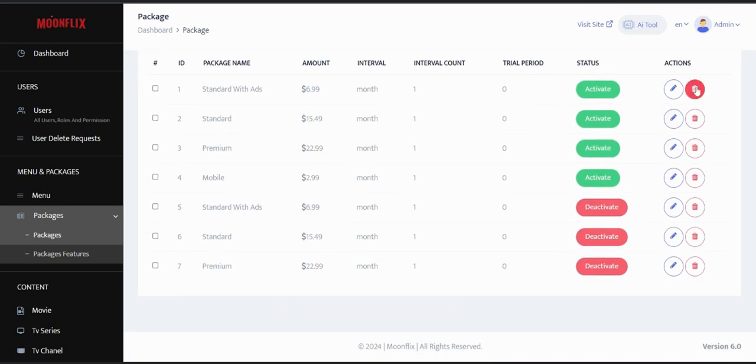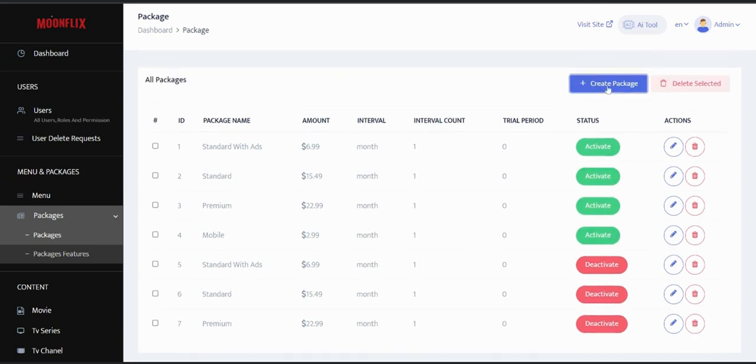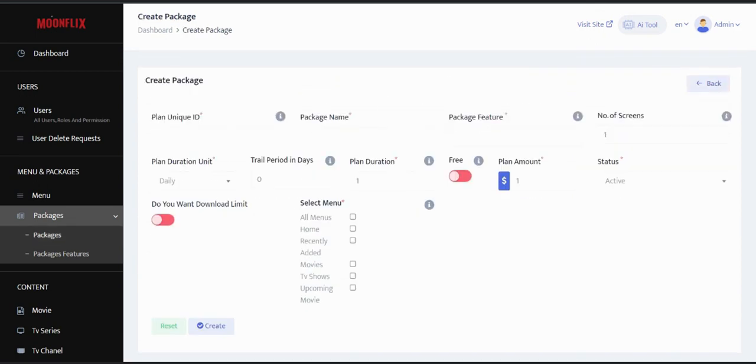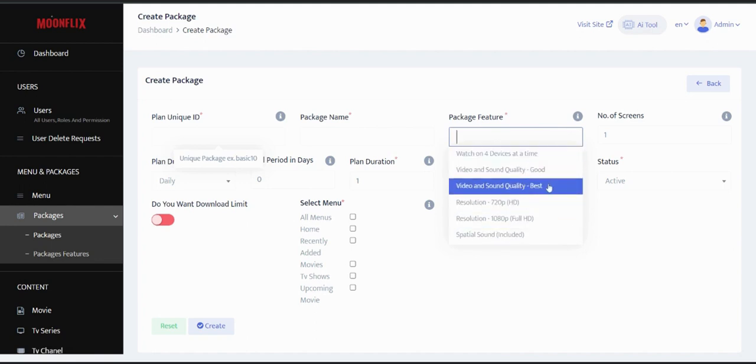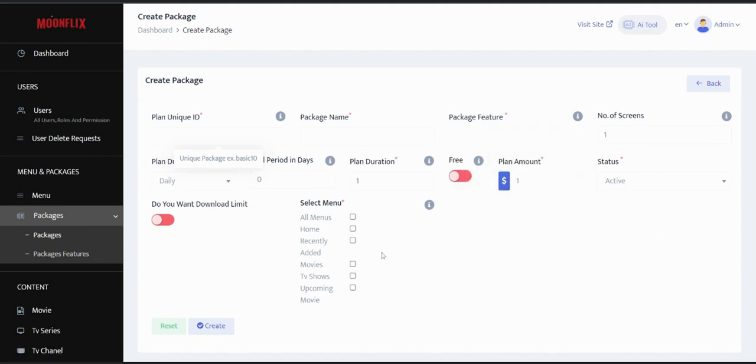I can also delete a specific package and I can edit the details of the package right from it. If you want to create a new package for our customers, we can add the plan ID as per our requirement. We can name the package. We can add the features we want. For example, one device, three devices, watch on four devices at a time. So different features can be added under that package. We can select the number of screens, all the details, menus, plan amount, and we can create a new package right from it.